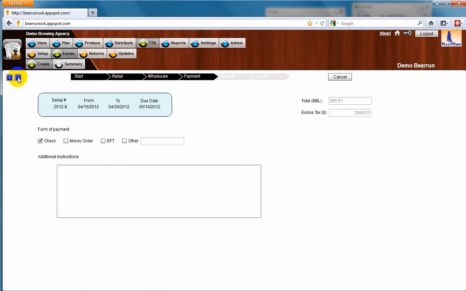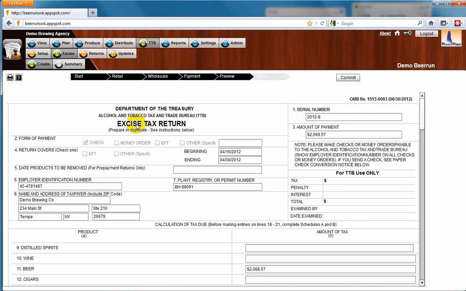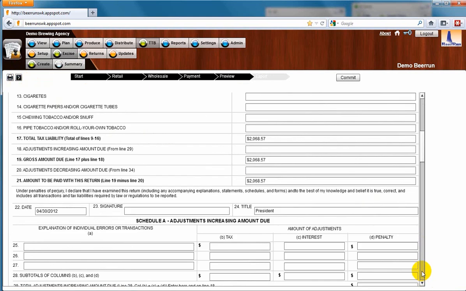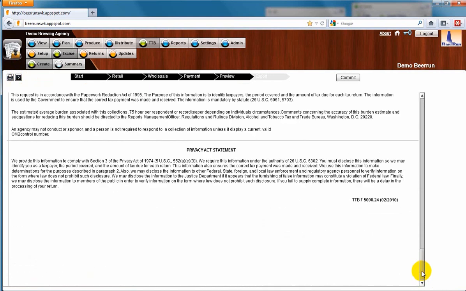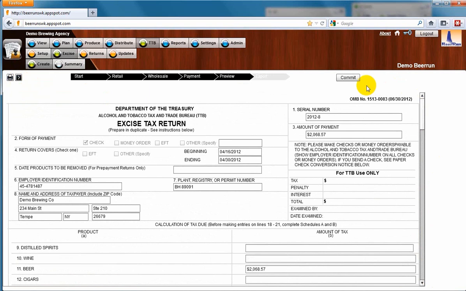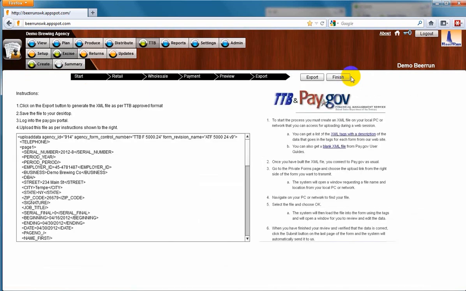Now you can preview your excise return duly filled. You can print, sign, and mail the check, or you can continue to export the XML file, which you can upload to pay.gov and file electronically.